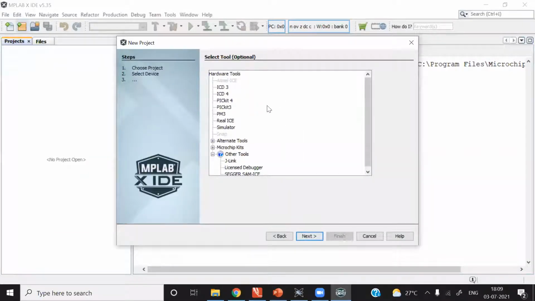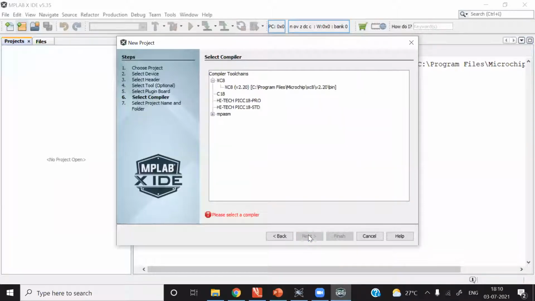Another dialog will open. In this dialog, you can select any tool. Later on, we can change the tool while performing simulation. Time being, I select PICkit 3, for example. Then click on Next. Once you click on Next, this dialog is really important. In this dialog, the XC8 compiler must be shown. If it is not shown, it means that you have not installed it. However, if you already installed the XC8 compiler, it will be shown up here. So select this XC8 compiler. After selecting the XC8 compiler, click on the Next button.